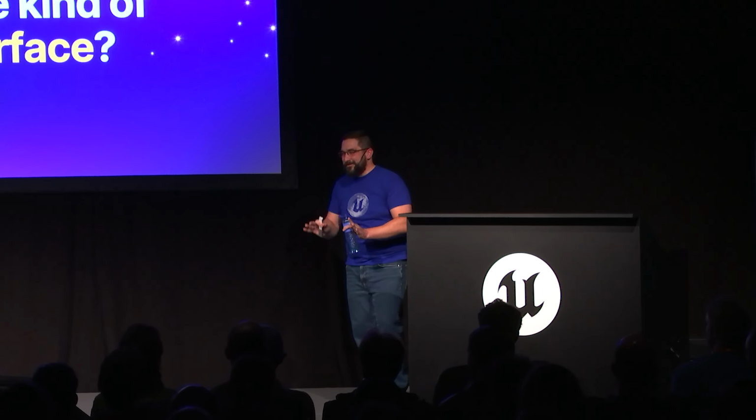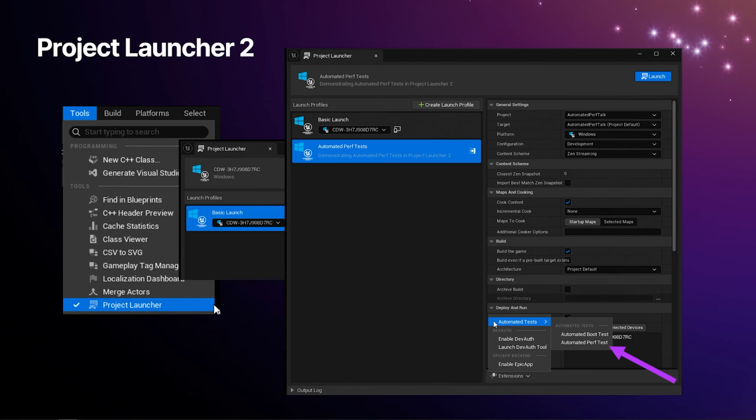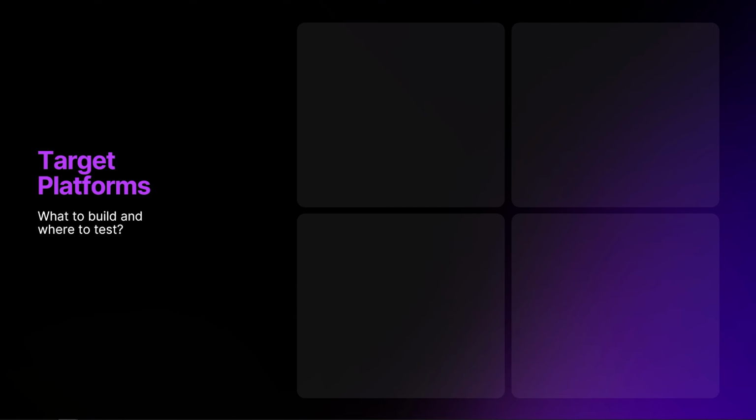I have great news. So in 5.6, we've added a new project launcher. And in 5.7, we made that project launcher extensible, and we extended it for our framework. So I can go to Tools, open the new project launcher. I can create a new launch profile, and then down in the bottom here, I can add automated perf tests to my launch profile, and now I can specify the test type. I should change that to test controller. The sequence combo names that I want to run, the number of iterations, if I wanted to use the CSV profiler and so on, and then I can just click launch and it will run.